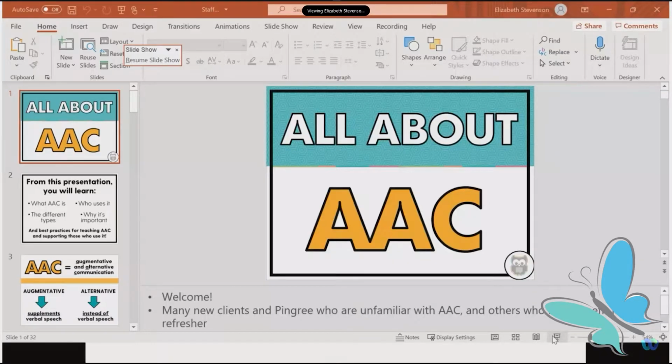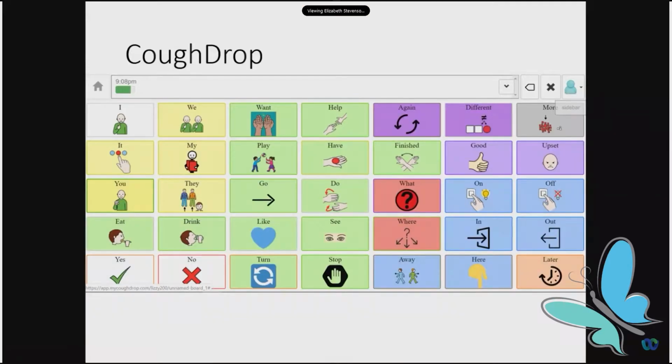So again, we use PECS and CoughDrop quite a bit. Of course, we also use Sign and other picture options for AAC too. But now we have a basic idea of our PECS system and our CoughDrop system and what that looks like. I want to talk a little bit about how we can best implement these systems with our kids.